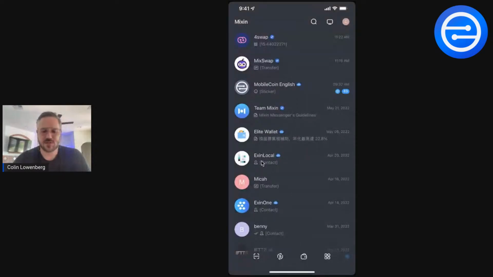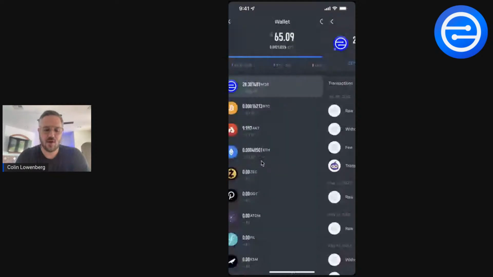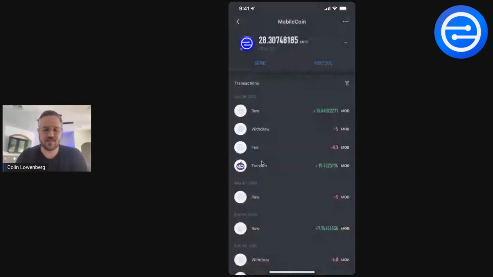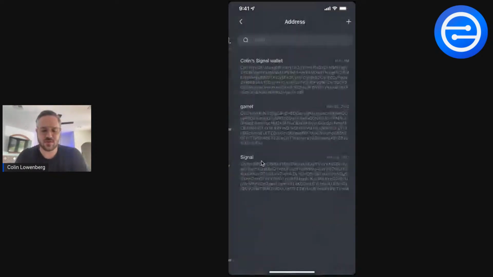So I've shown you how to do MixSwap and FourSwap. Those are the two decentralized exchanges that I recommend trying inside the Mixin app. And I've shown you how you can send that MobileCoin over to your Signal app. You just go send money over to Signal, and boom, I'm sending it over to Signal.